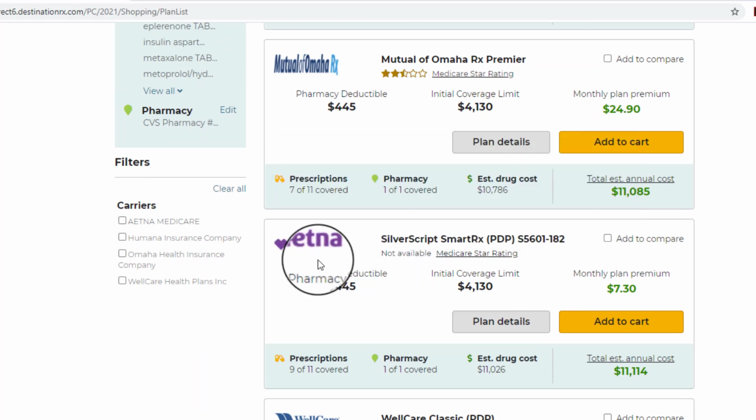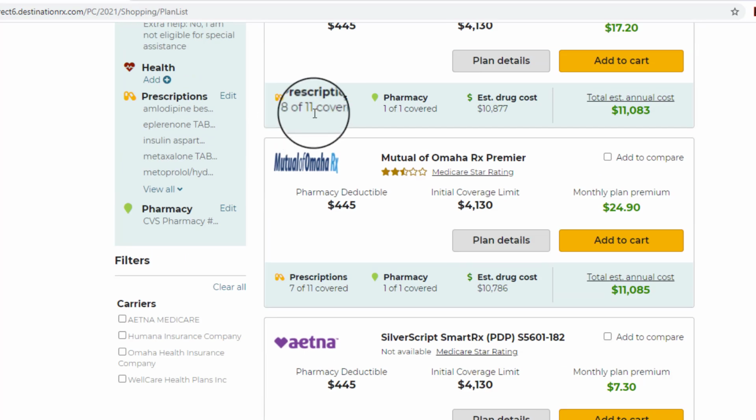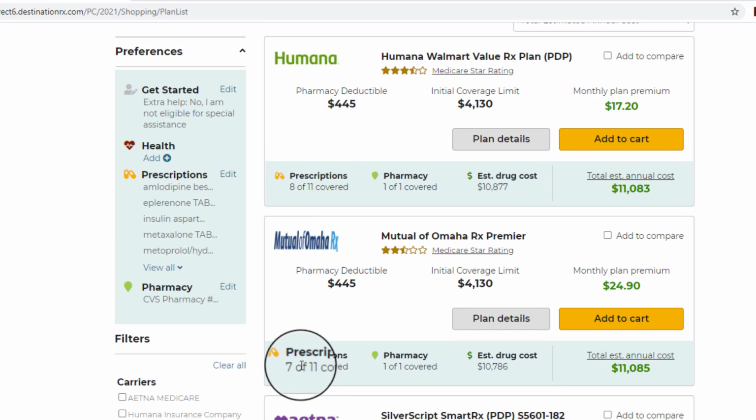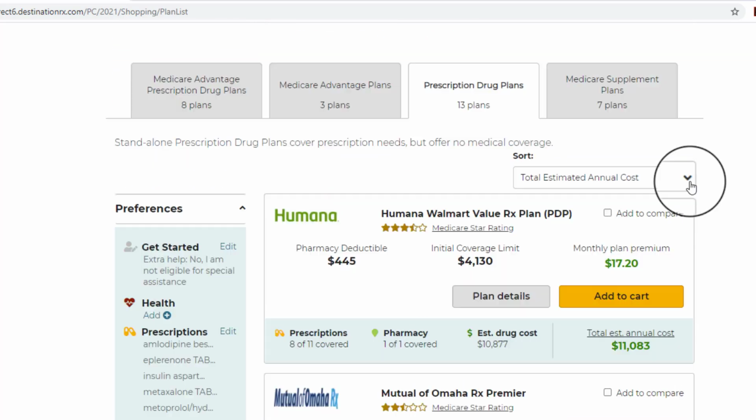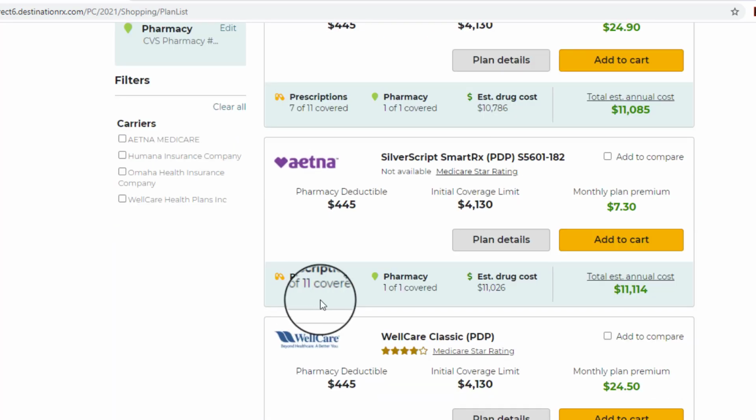And I'm going to pick on here the Aetna SilverScript Smart Plan. In this case, what I want you to see first off is they've got 11 prescriptions in there. Well, in this case, only 9 of 11 are covered. And so you can quickly see that there are some of your prescriptions that are not covered, and you may want to take a very close look at those and perhaps even find a similar prescription that is covered and that, of course, you talk to your doctor about.